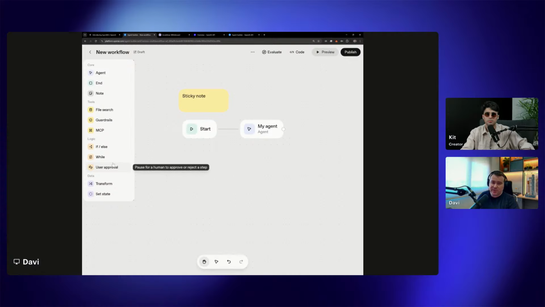We can also use while, for example, let's see, you can add a guardrail inside a while, and while the answer is hallucinating, you can continue, right, regenerating the answer until you have the final one.